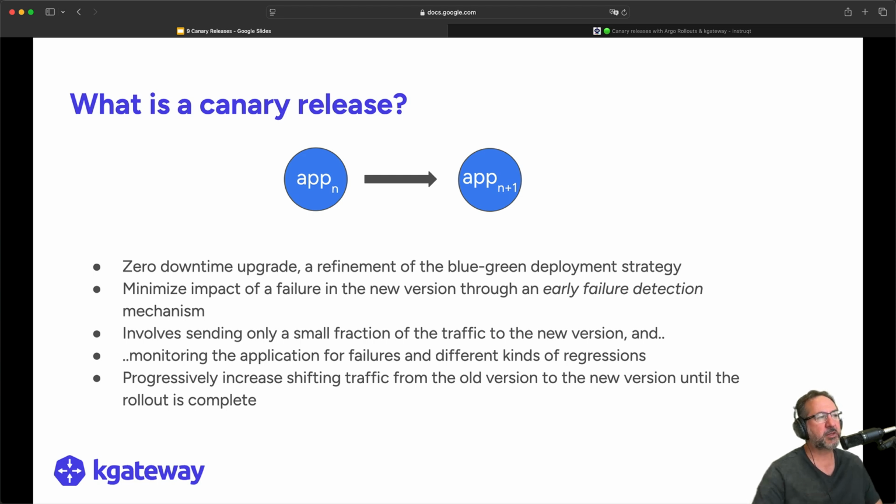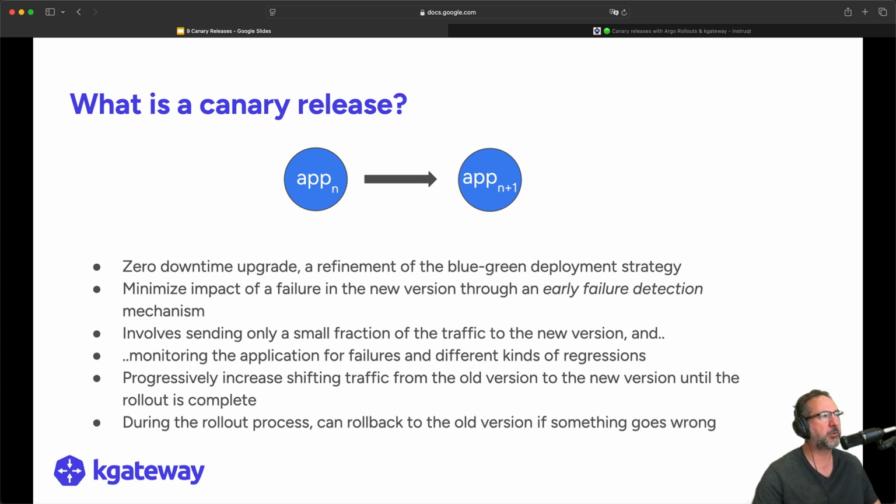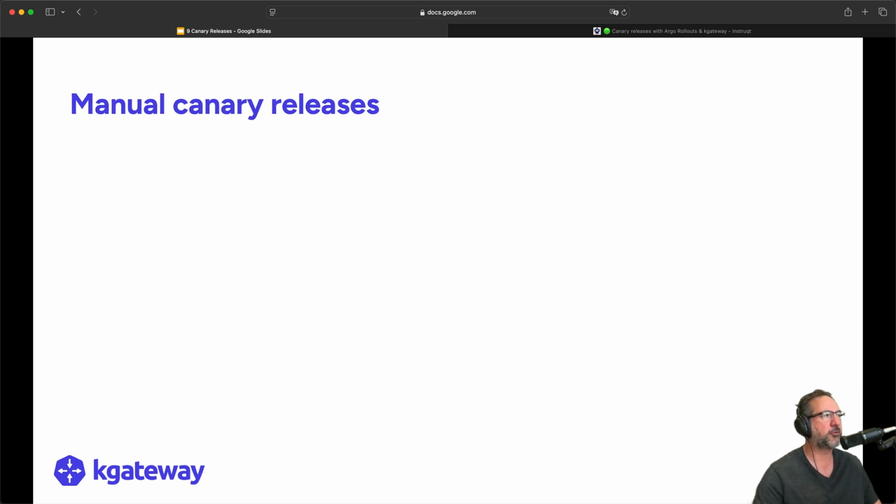And then the procedure is to progressively shift traffic from the old version to the new version until the rollout is complete, and that summarizes the description of a Canary release, and it's become commonplace these days. There is, of course, the idea that if something along the way doesn't go as planned, we can roll back or revert to the old version of the application.